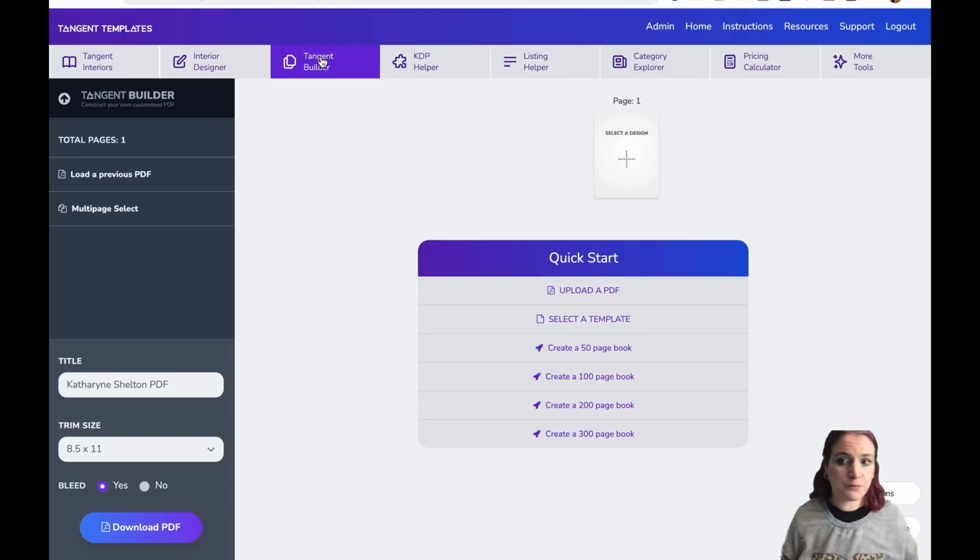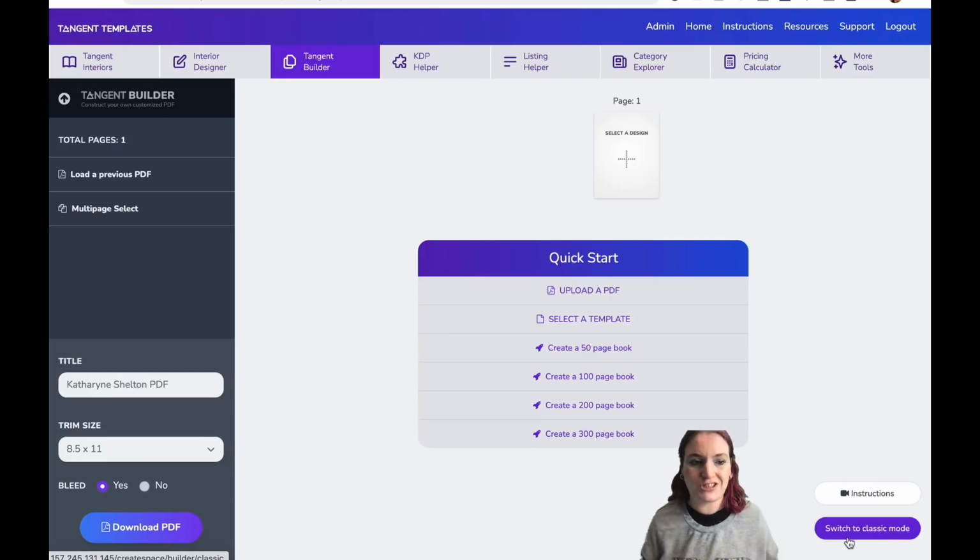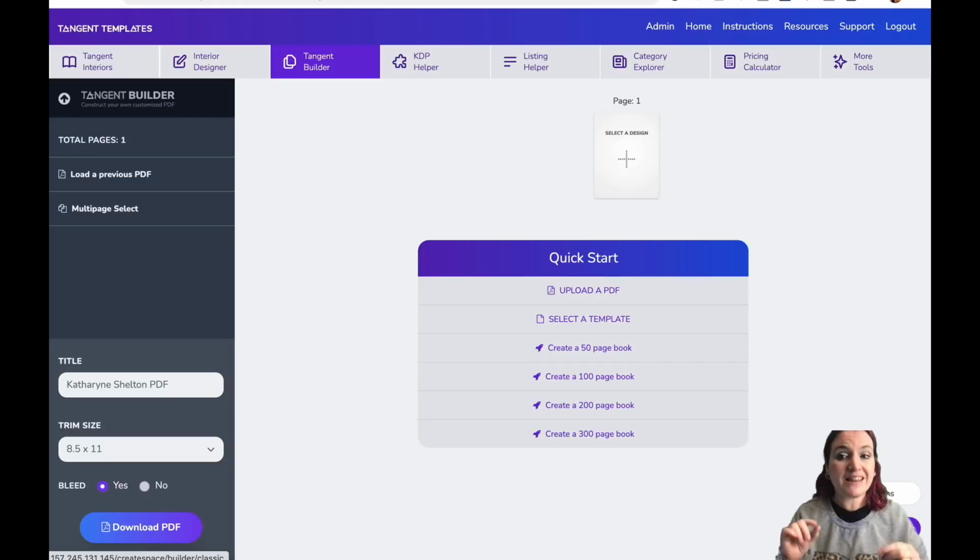Now, I know some of you have watched older videos or you like the old way of doing things. If you still like doing it that way, you can switch to classic mode and get the really easy version of this back there. However, we recommend that you use this newer version of the Tangent Builder. There is slightly more of a learning curve to it, but it's much more powerful because it allows you to do multi-page select, and also you can drag and drop different pages around your book.